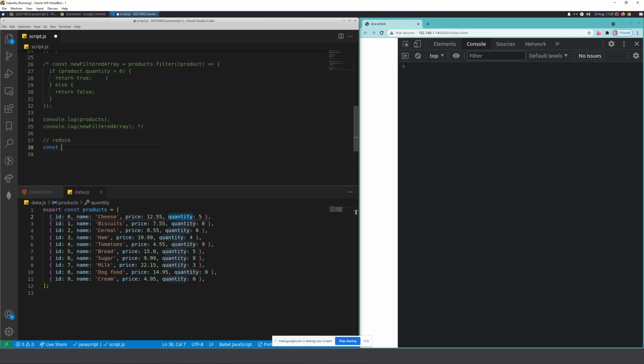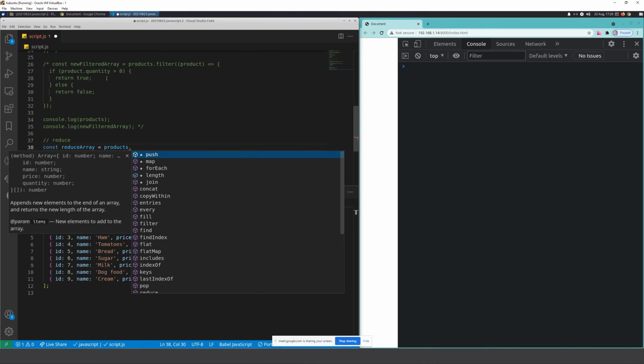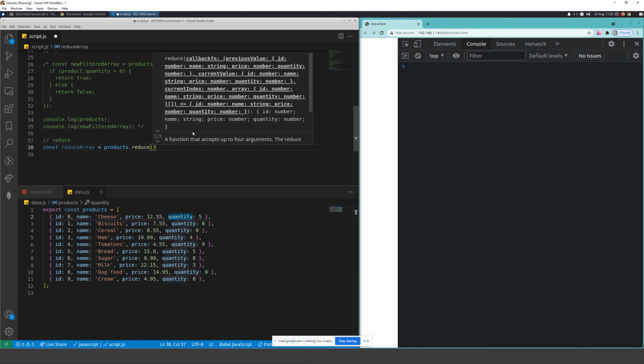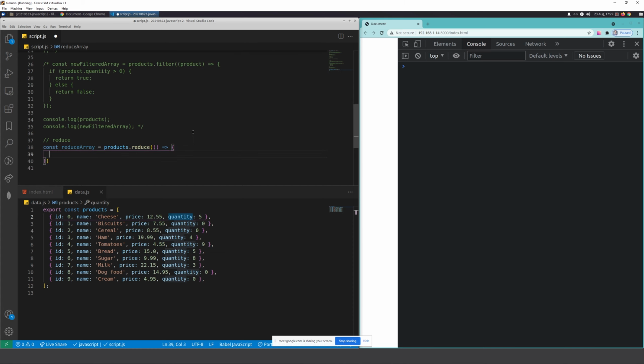And I'm going to call it a reduce array. And I'm going to say products. Now remember, we're not going to do .map or filter. We're going to do reduce. And then once again, an anonymous function.